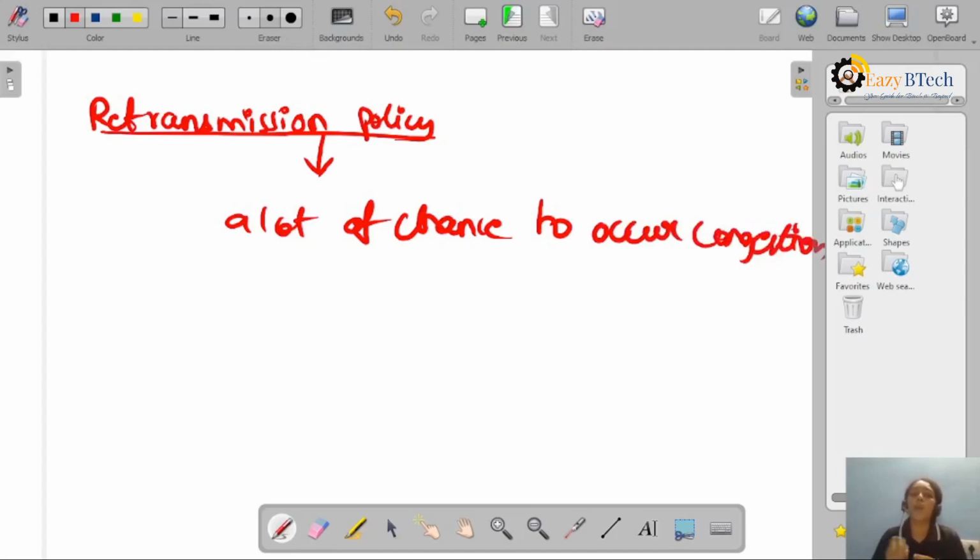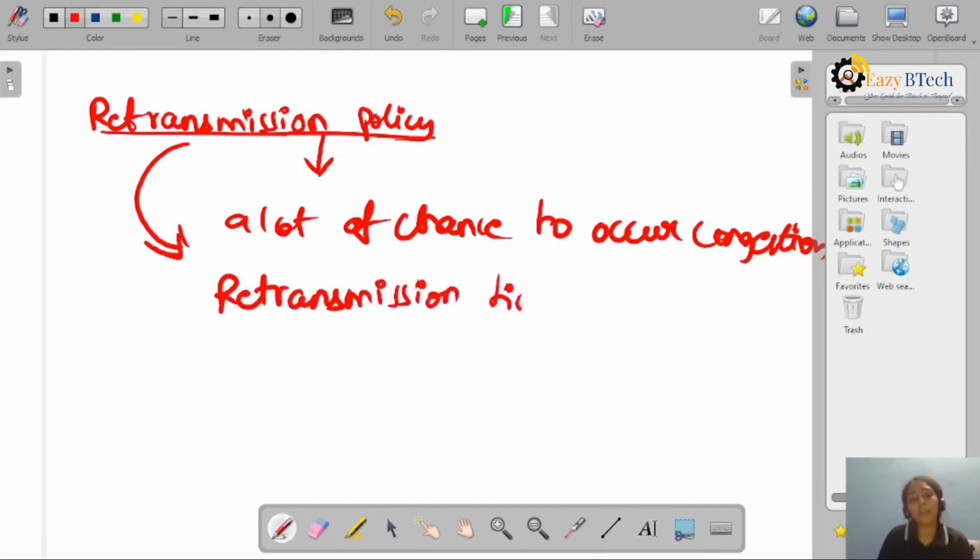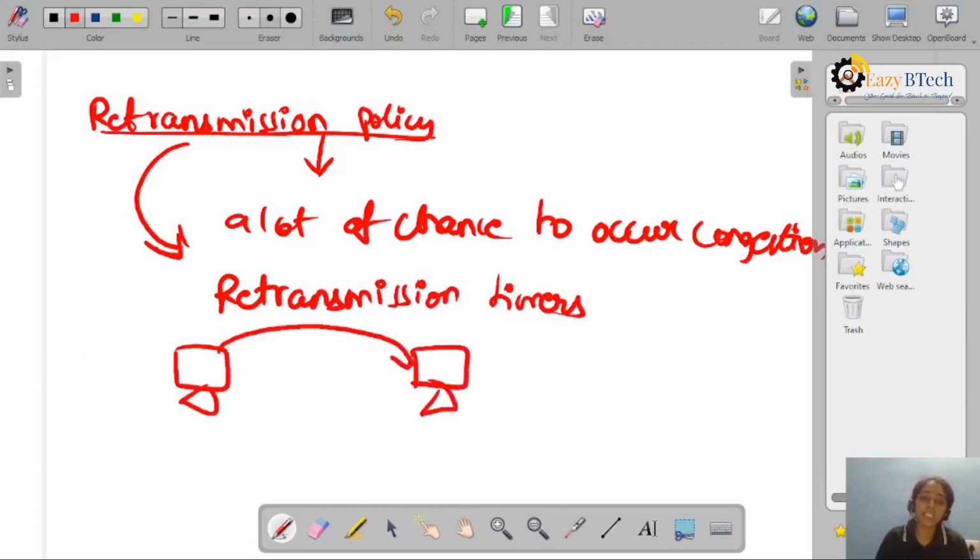So what is the main thing? How can we prevent this type of congestion state, how can we eliminate this type of congestion state in the network? While we retransmit these packets, we have to design retransmission timers. What is the purpose of these retransmission timers? Take this as a source and this as a destination. Whenever I'm sending some packets from source to destination, one packet is corrupted or dropped, so again this packet will be retransmitted.